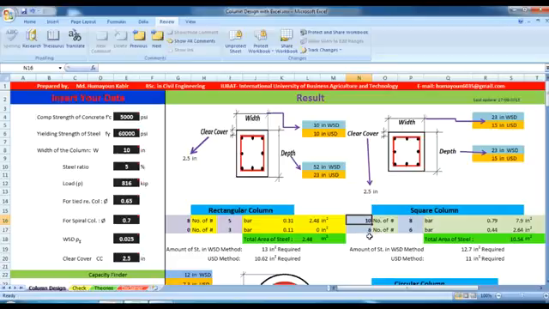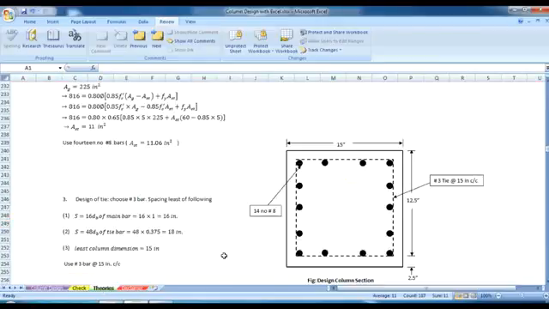So let's increase the steel 8. It's 11.42 inches square, and we can use this steel. And what's in our theory step, let's see.